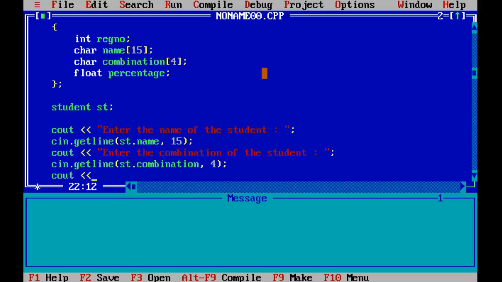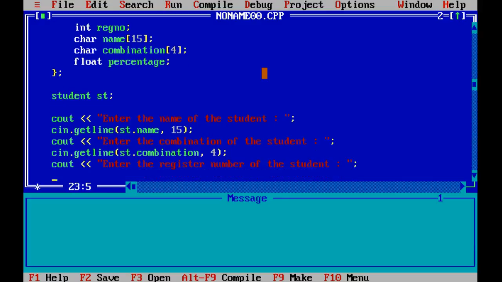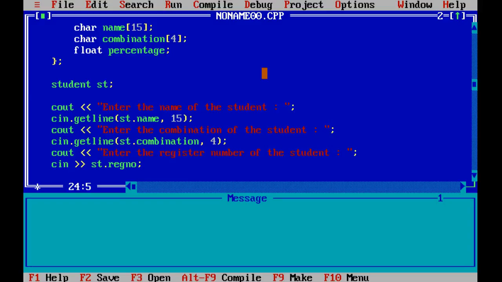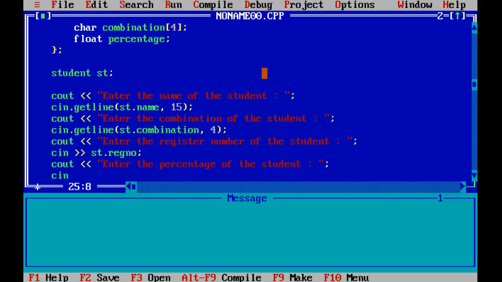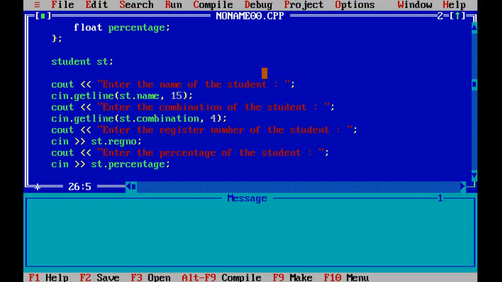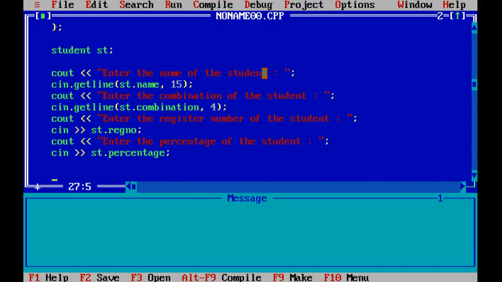Then cout, enter the register number of the student, cin st.regnumber. Cout, enter the percentage of the student, cin st.percentage. So we have accepted all the details. Now we have to display it.